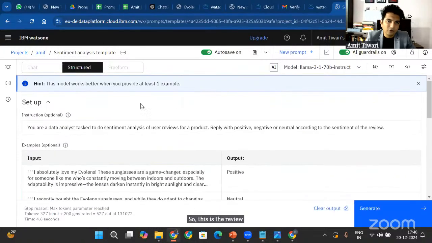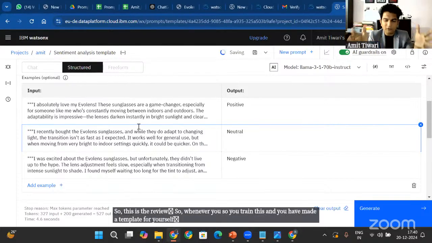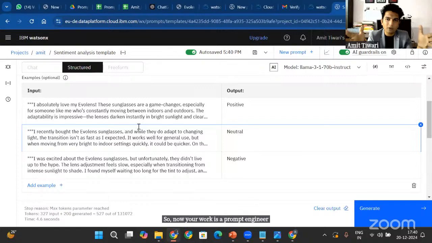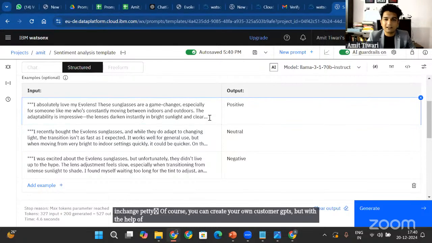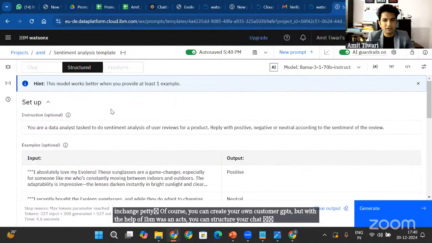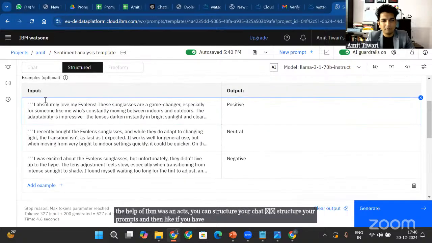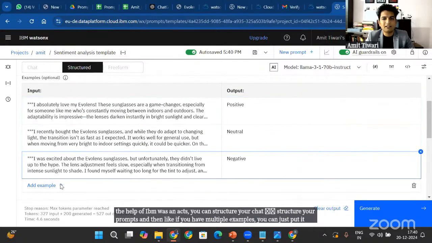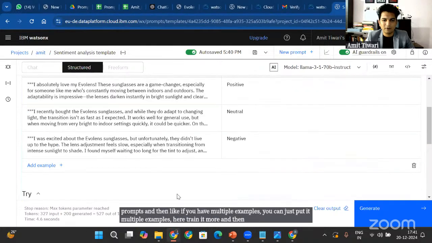So whenever you train this and you have made a template for yourself, now your work as a prompt engineer is more relevant to the use cases. In ChatGPT, of course, you can create your own custom GPTs, but with the help of IBM Watson X, you can structure your prompts, and then, if you have multiple examples, you can just put multiple examples here, train it more, and then ask it to generate the response. Okay.